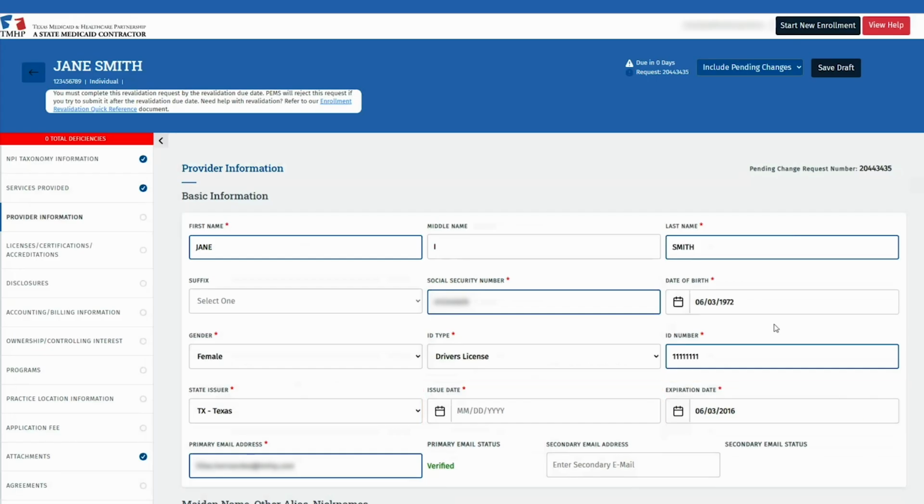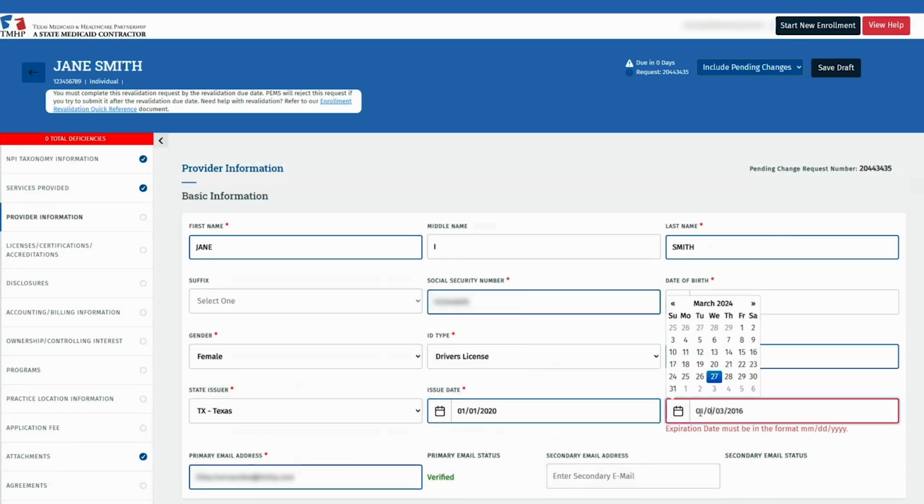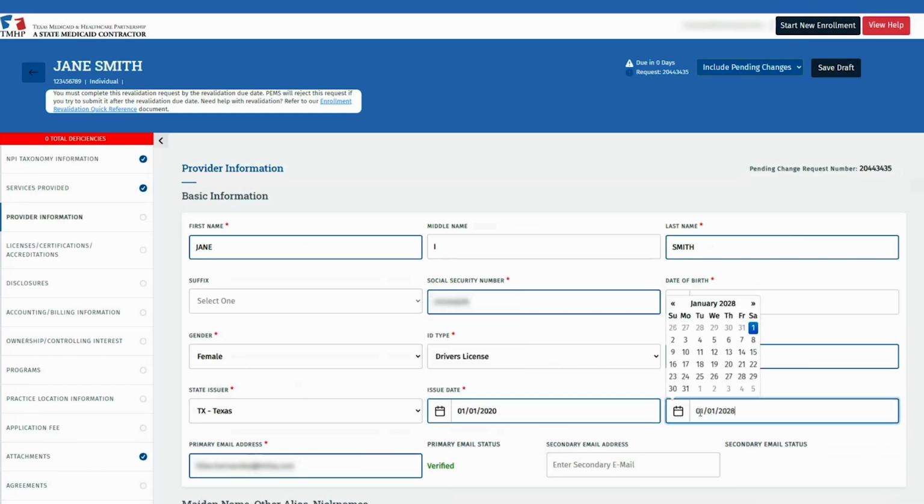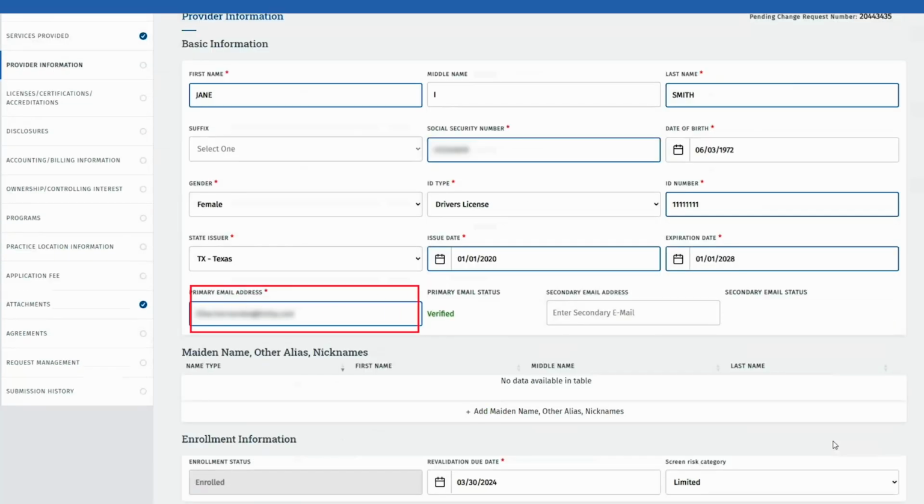The ID type needs to have a current expiration date in order for the request to submit. If the ID type is expired, PEMS will not allow the revalidation request to be submitted. There is also a field for a primary email address. This email address is used to provide you with enrollment notifications.